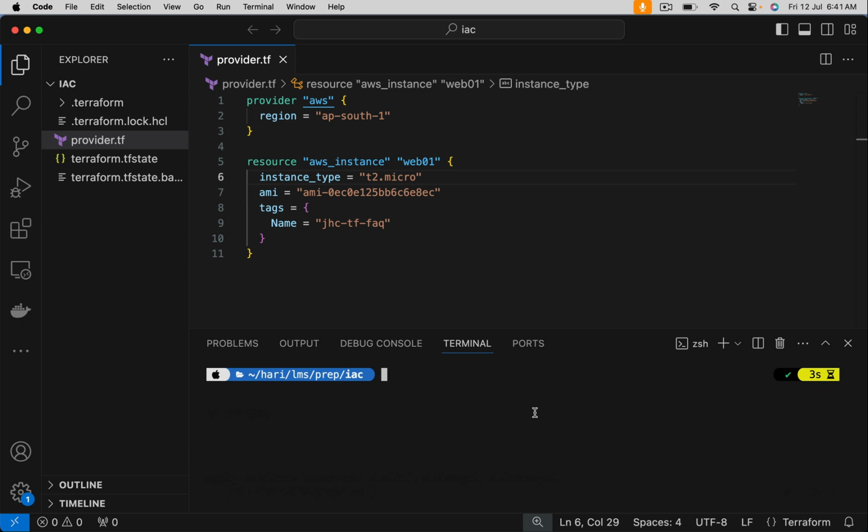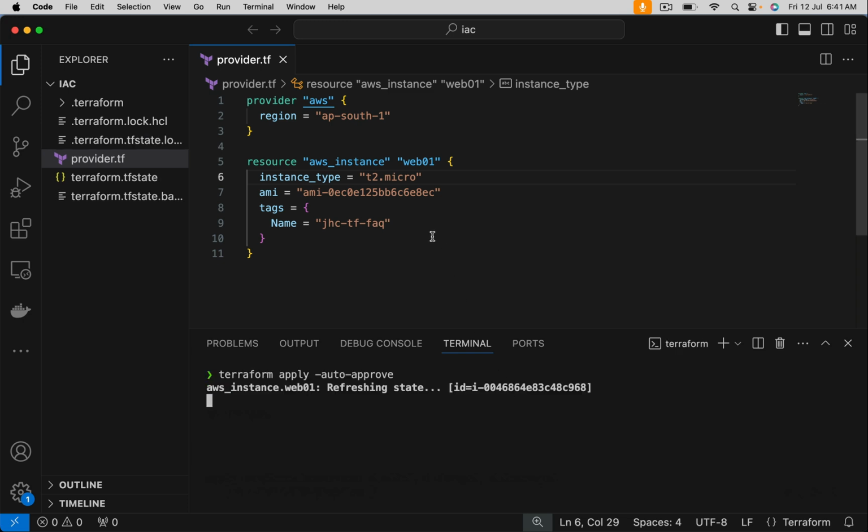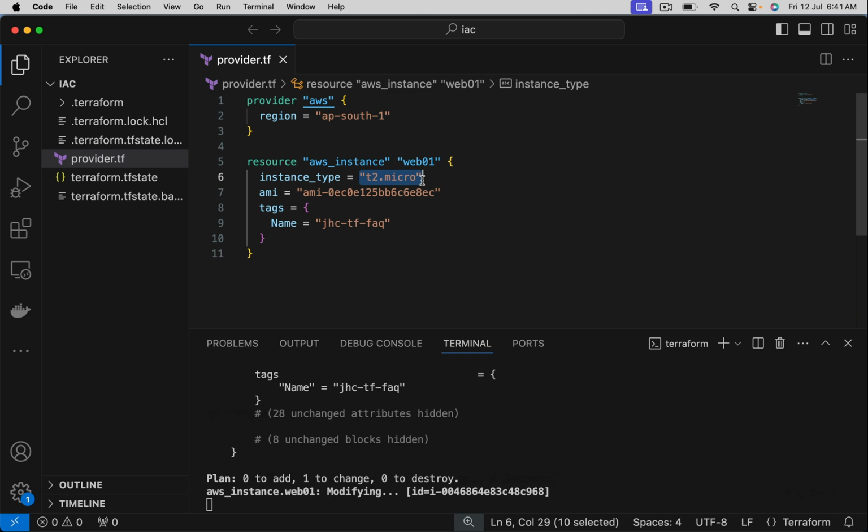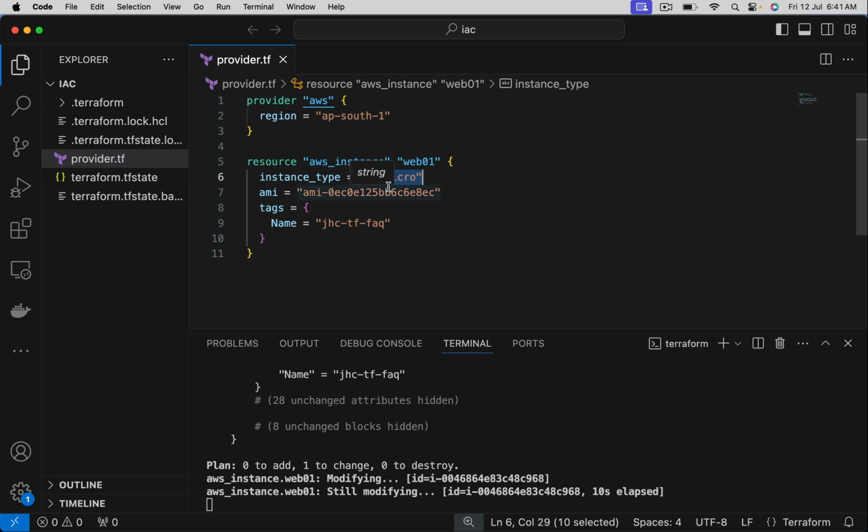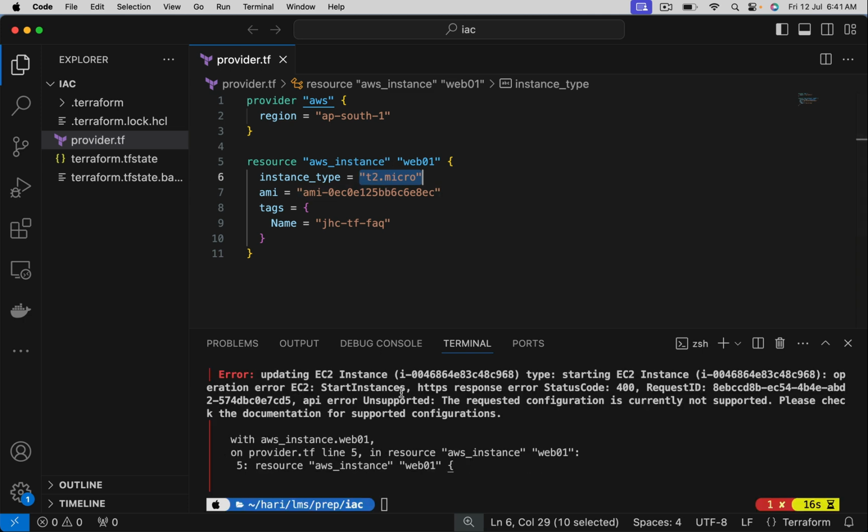Now if we run Terraform apply, what happens? That's the question. Let's run and see what happens. See, for Terraform, what you define in the code is final, meaning it is going to change the instance type back to T2 micro. And if you see, it is modifying the resource.